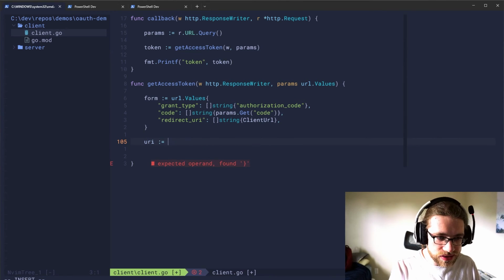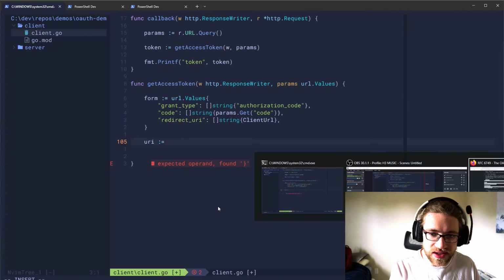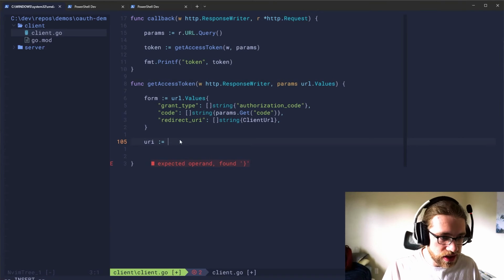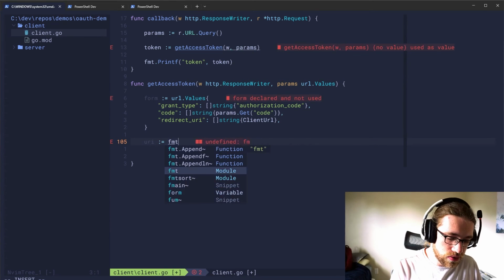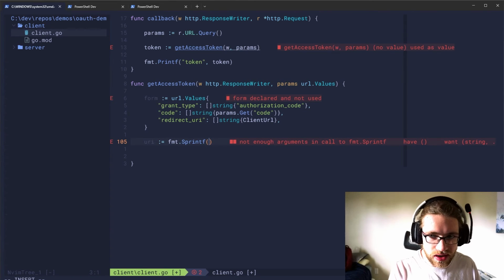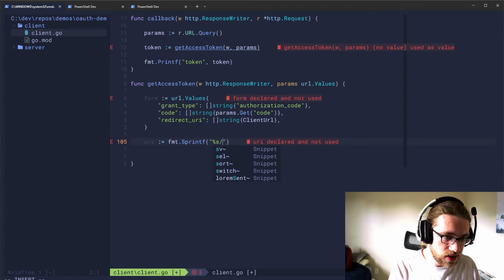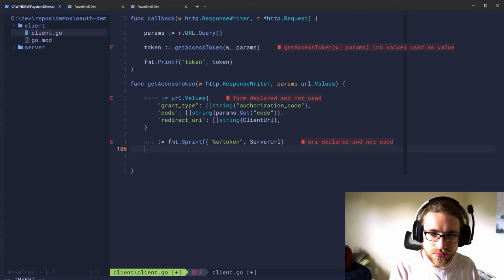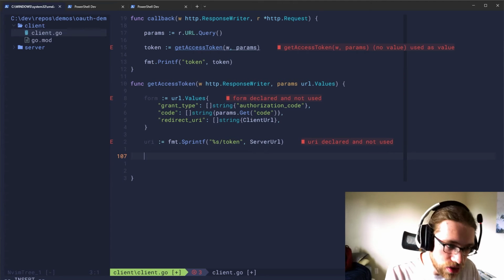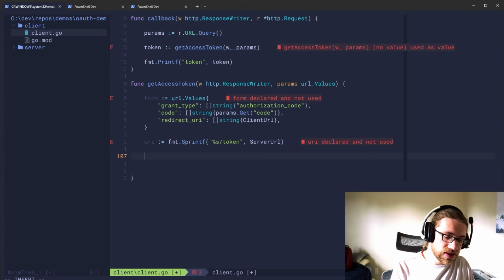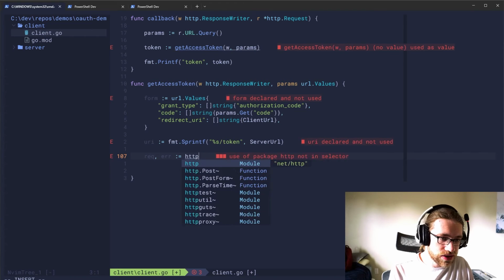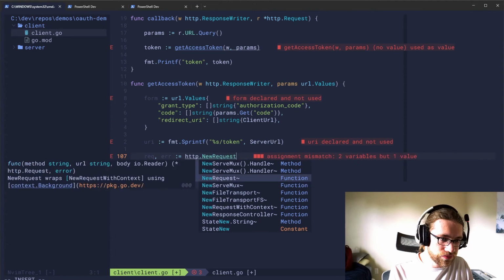The authorization server will use the same endpoint as they use in the documentation, which is /token. So that'll be our route. We will do fmt.Sprintf, and this is going to be the server URI, and we'll do /token. Server URL. So we're going to make a new request from scratch. In order to do this, we'll do a request with an error, http.NewRequest.